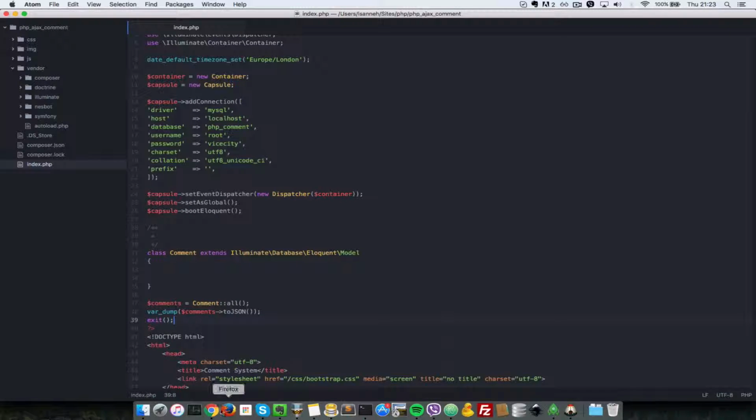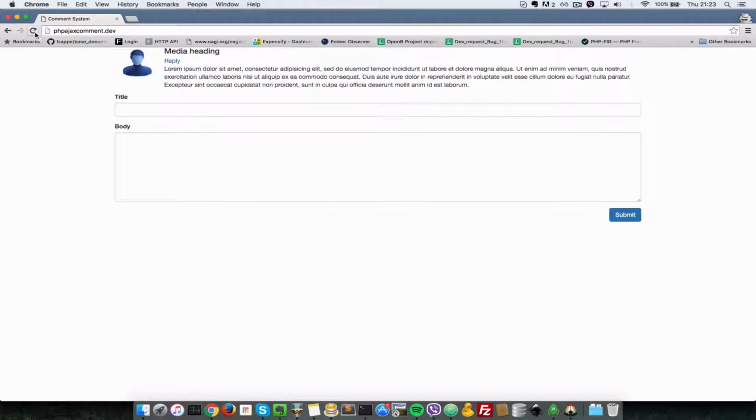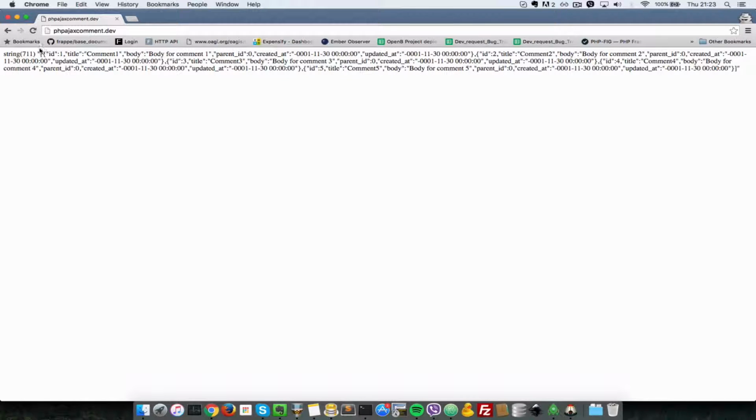I'll go to my browser and refresh, and if everything works out, we should see all the comments that we have in our database here. I'll refresh. As you can see, it's printing out everything here. Of course, it's not nice because we don't have any formatting, but that should be enough to see everything from the database: ID, title, comment 1, body for comment 1, and such.